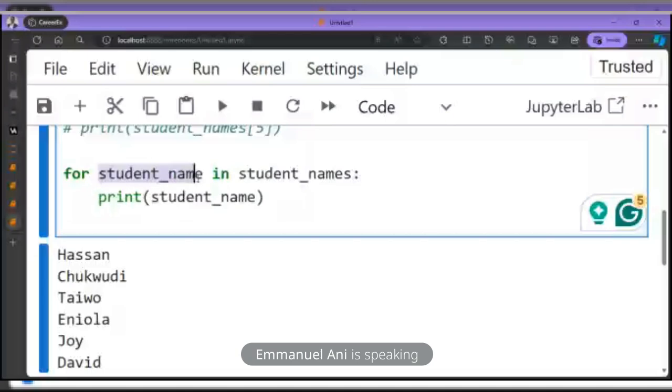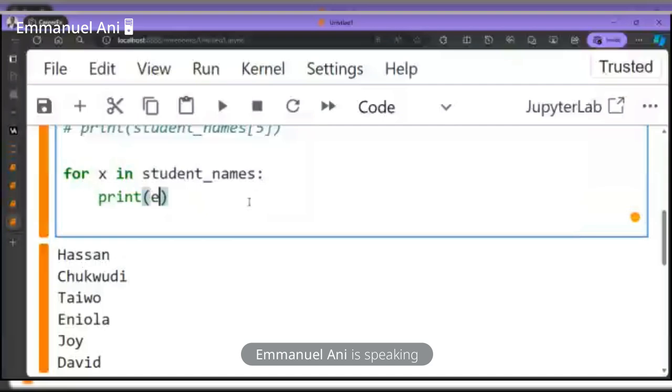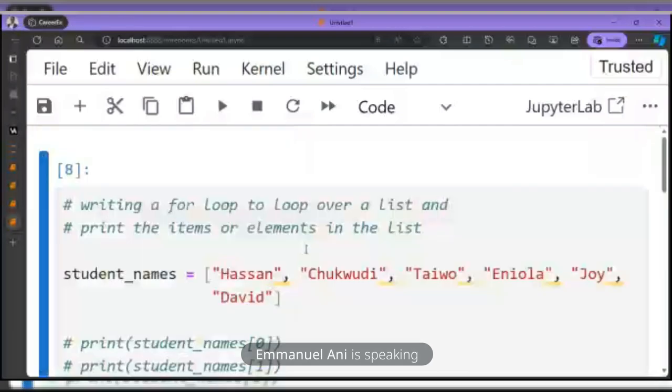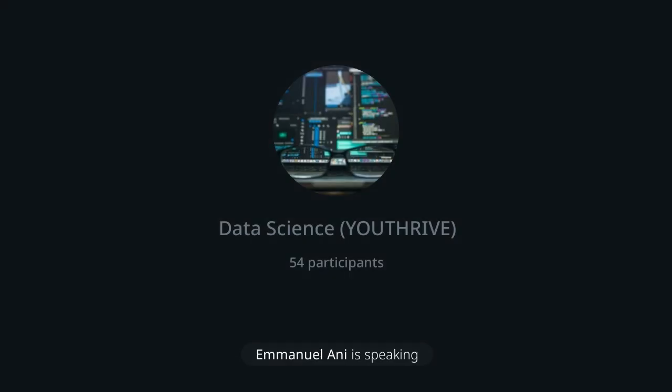You can make it X, right? But anything you put here, you put in this place too, so Python will know what you are talking about. So that's the for loop. That's basically the idea behind a for loop. Let me get your feedback. Do we understand? So we'll move on.